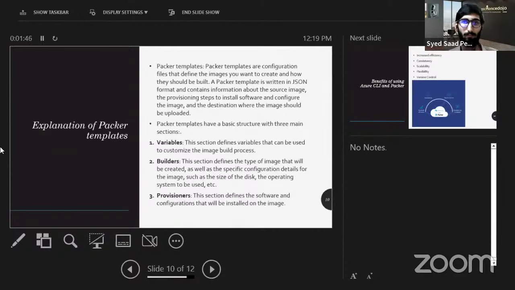There are three basic sections in the Packer template. I will explain these sections once I jump onto the practical so that it is easier for all to understand and grasp the concept. For now, we can just see their names. The first section is the variables section inside the Packer template. The second section is the builder section. And the third section is the provisioner section.